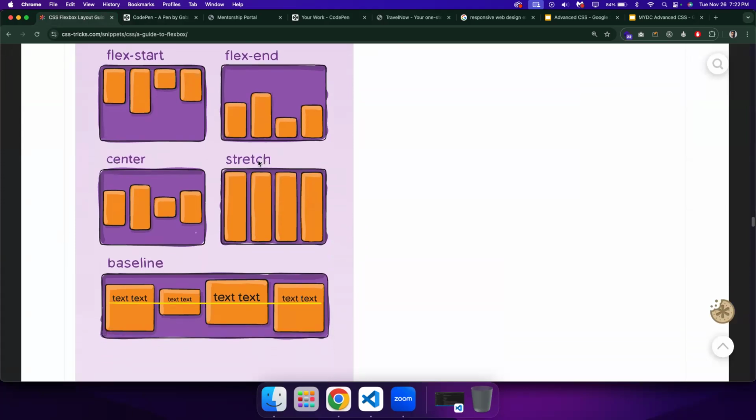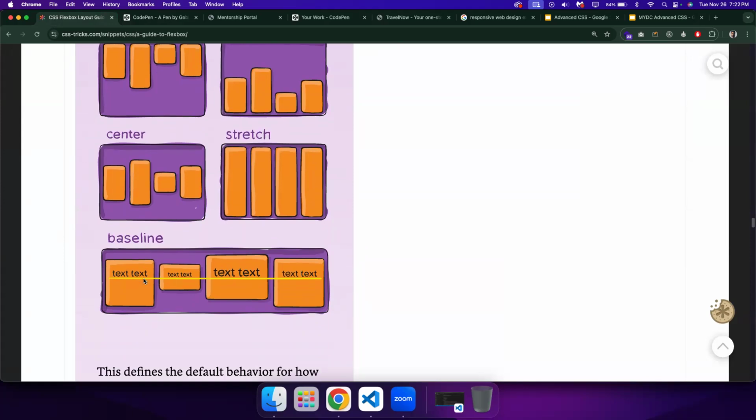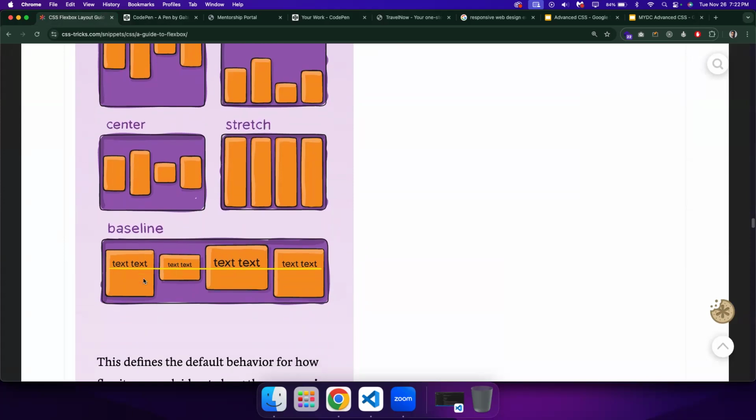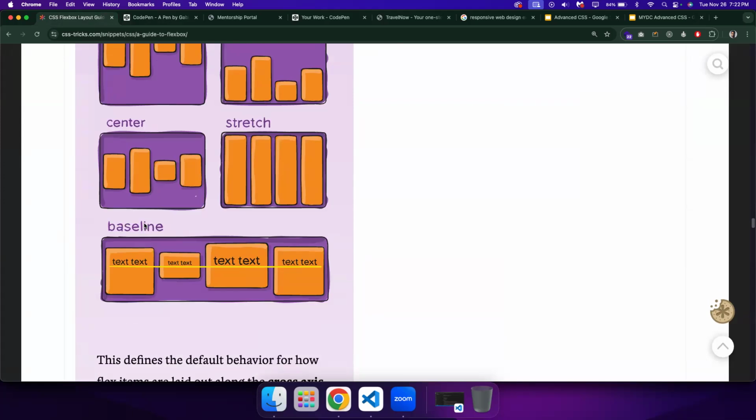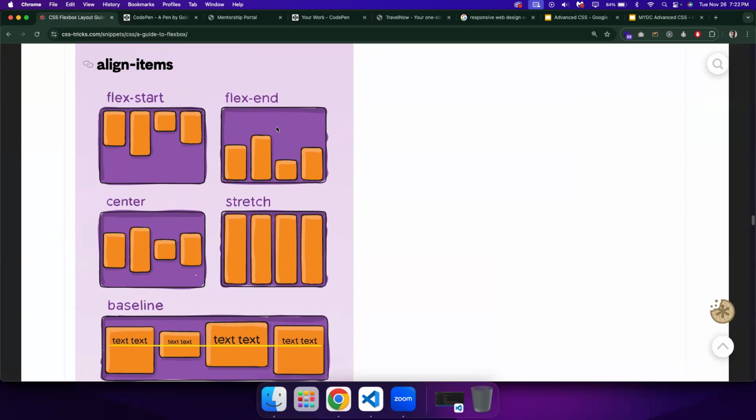And then there's center, and there's stretch, which we just did. There's baseline. If you have items that are different sizes, it will align them. Center is similar to baseline, but a little bit different. Usually people use something like flex start or center. Center is good for navigations. If you want the logo and the navigation to align together, you say align items, you say center, and then it will center all of them together.